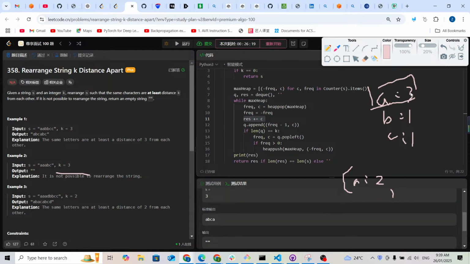So this one is just popped out. For the next time, this B, and the result is going to be A. And for the next time, this one will be popped out. Here inside the queue, B becomes 0, and the next character is B. Similarly, C becomes 0 inside the queue, and it's popped out of the heap. Now what we're going to have is ABC.